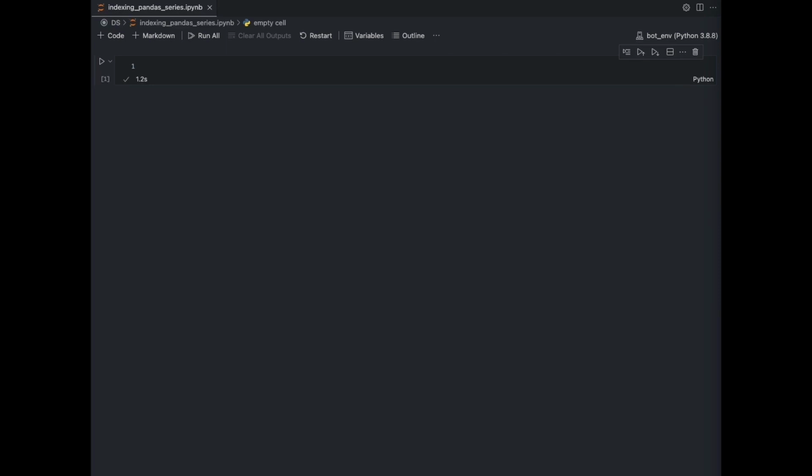As I said, we are going to talk about the best ways to perform indexing in pandas series, and you should be aware that an index in pandas series must not be a whole number. It can be strings, for example. So let's start to see some examples.